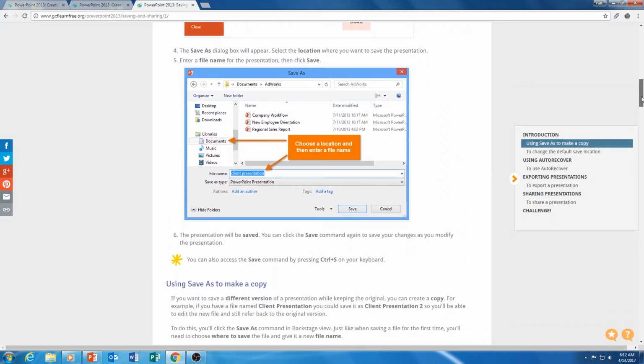So here they're just showing you that you name it. So they put it in this file that they created. See right there where it says New Folder? Once you go Save As and hit Documents, they created a new folder. They called that folder Add Works, and with that, then they opened it up, and these are the other things that they have in that folder.